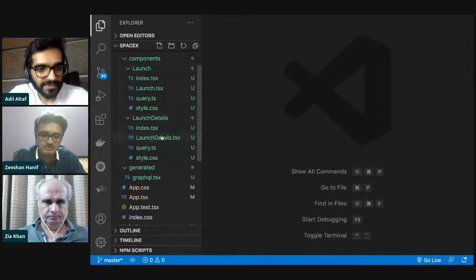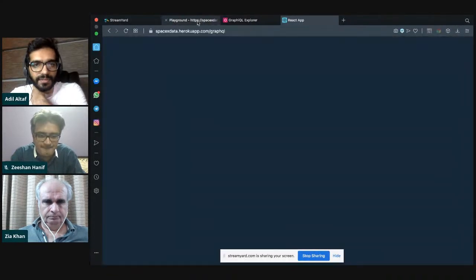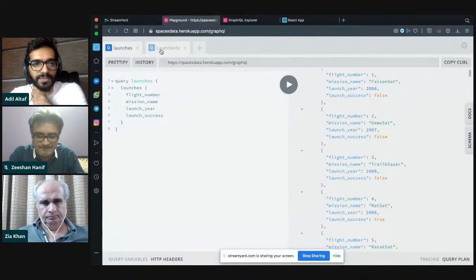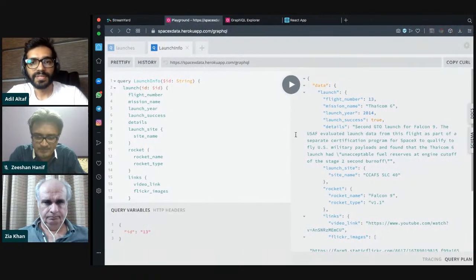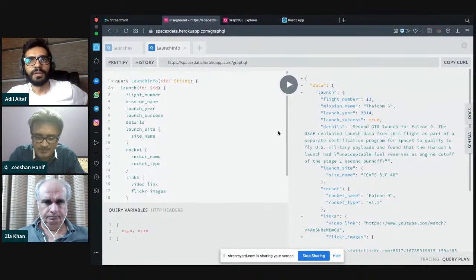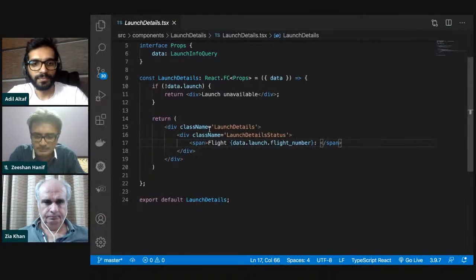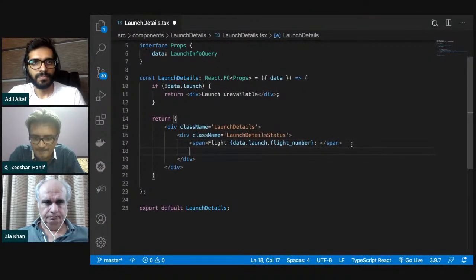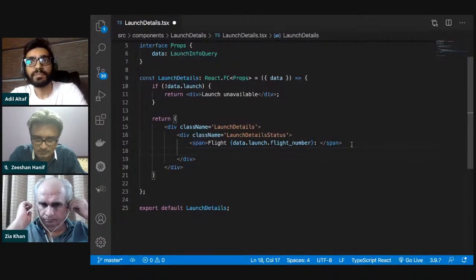Now let's go back to our launch details. Inside of here we continue and we can add the remaining information that we queried. We already have if it's successful or not. Another thing we can add here is the name of the mission and the name of the rocket, what kind of rocket it was.